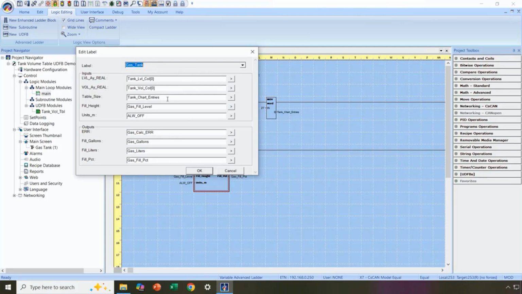This is a variable that specifies what the full level coming in is, and if your charts are in inches, then this gas level needs to be in inches as well. This is another real variable. And then, are the units metric or not? Always on would indicate yes, it is metric. Always off would indicate no, it is not. And in our case, it is not.